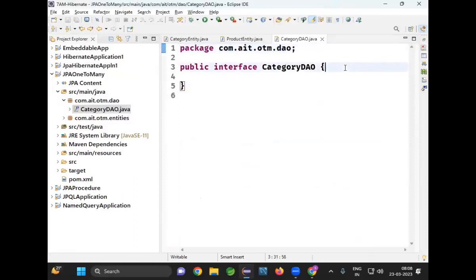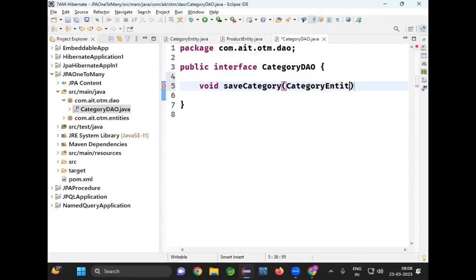That's my interface. Basically I want void as the return type, and a method called saveCategory. I want to pass an object of the category entity, meaning I want to save a new category in the database. Category entity is what I'm going to pass. It's the first method.